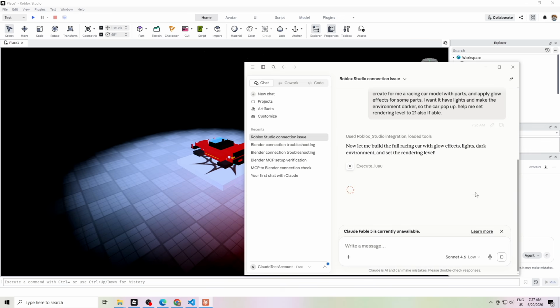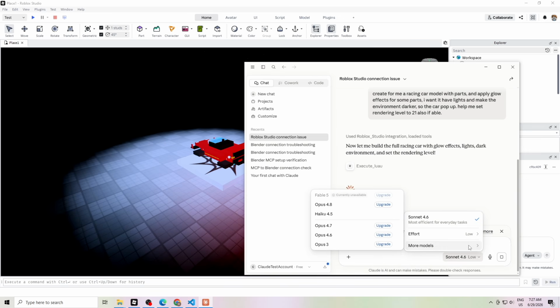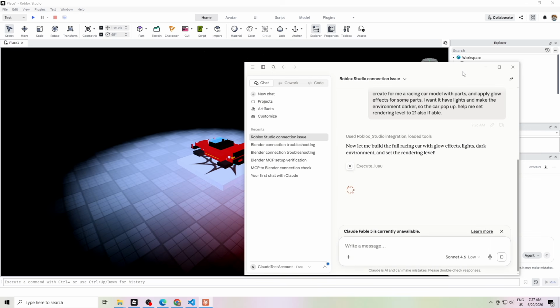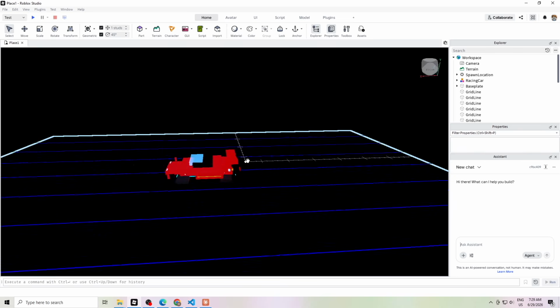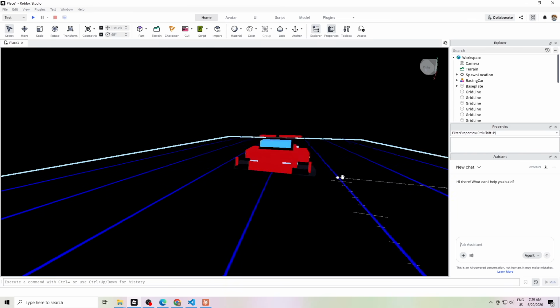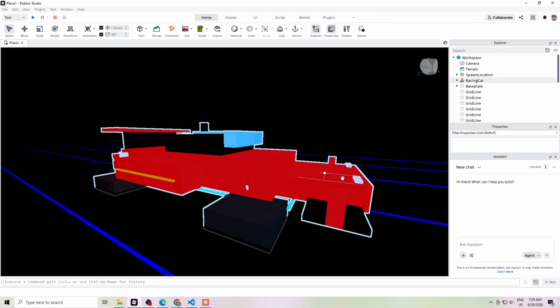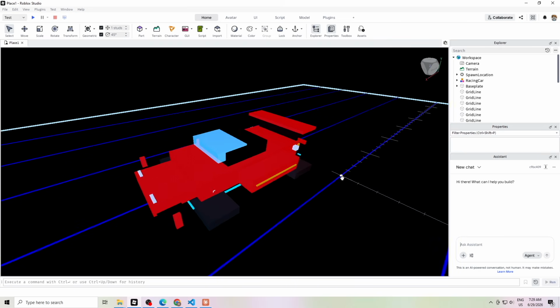While Claude is building the project, let's quickly look at the available models. If you're using the free version of Claude, you can use Sonnet 4.6 and Haiku 4.5. Opus isn't available on the free plan. After a few minutes, the project is finished. It created a pretty nice racing car along with a racing road. Let's make it even better.